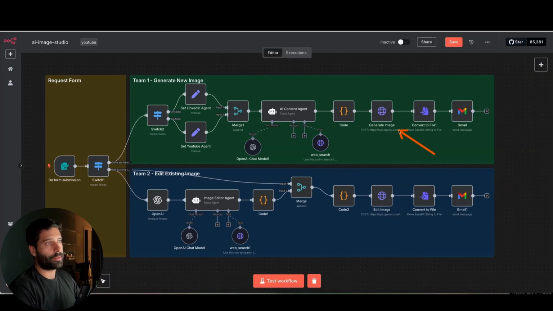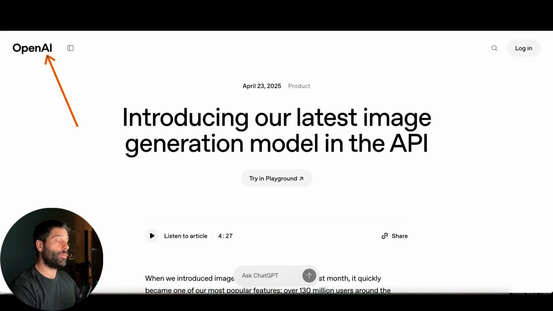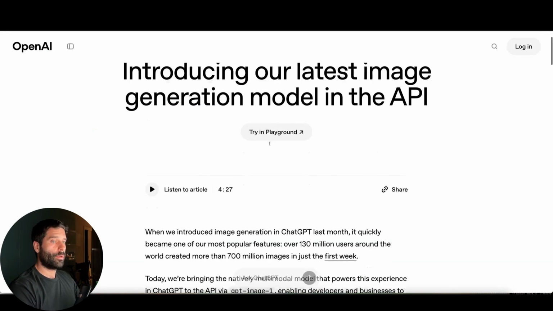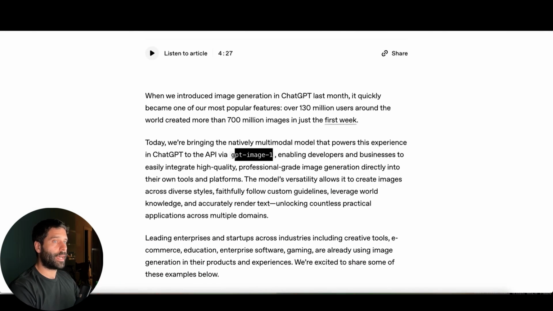So the underlying concept that we're showing in this video is actually the OpenAI API for generating images and for editing images. So for that, we're using OpenAI's latest image generating model, which if we scroll down, it's the GPT-image-1.